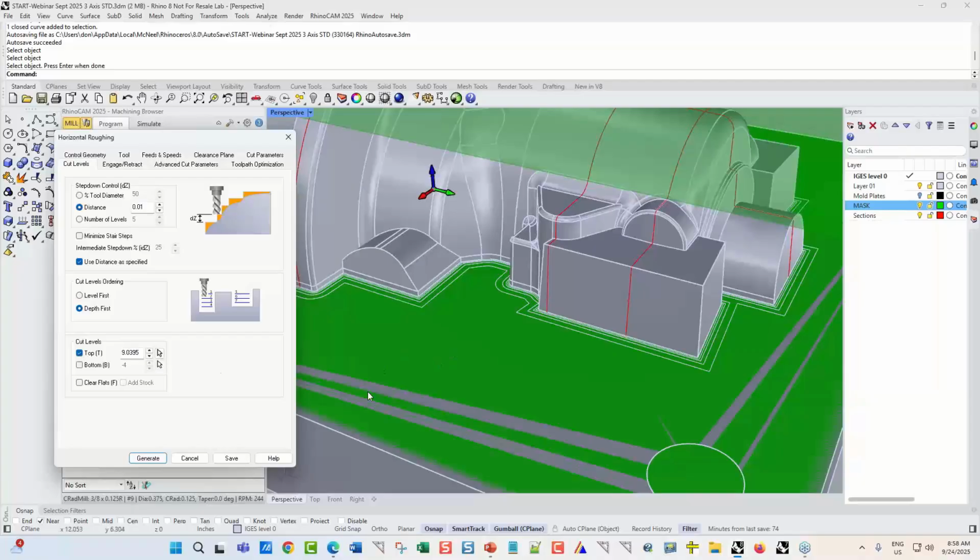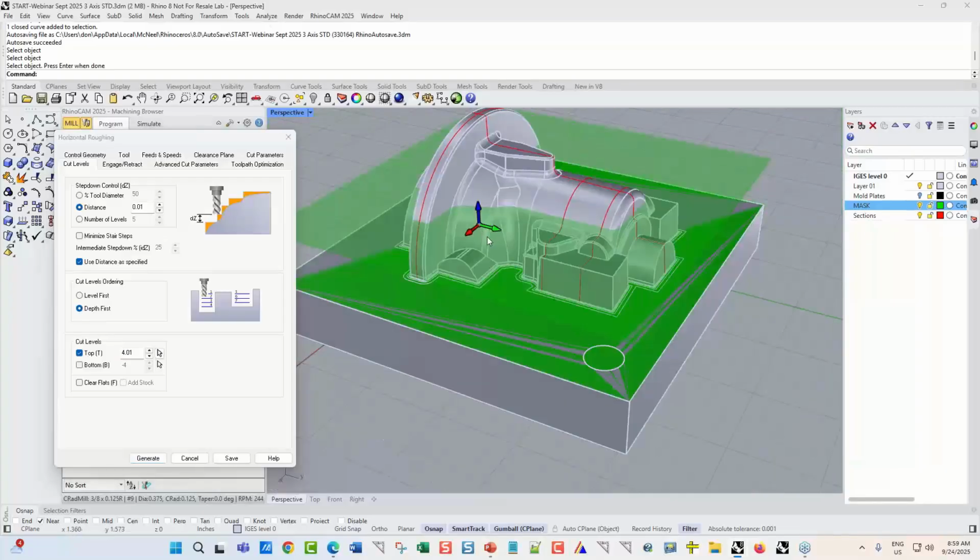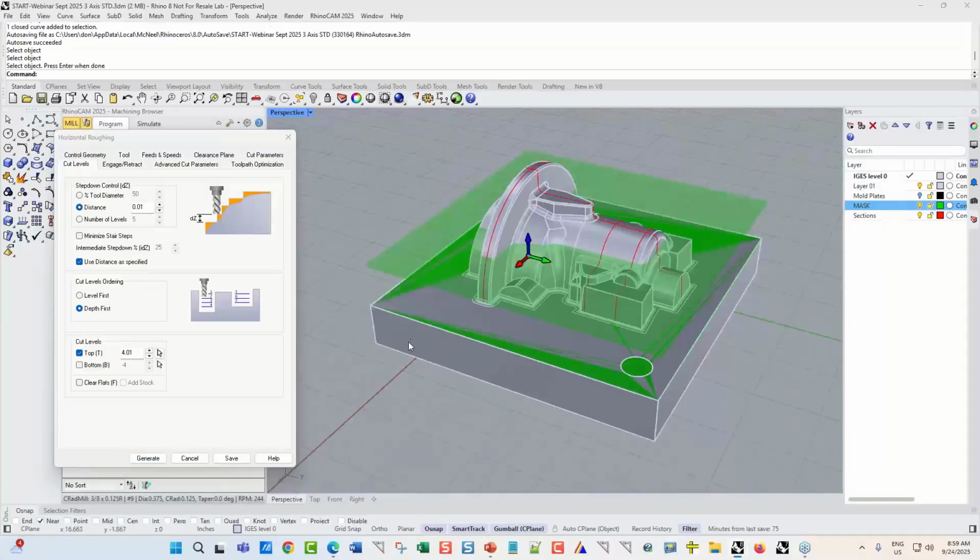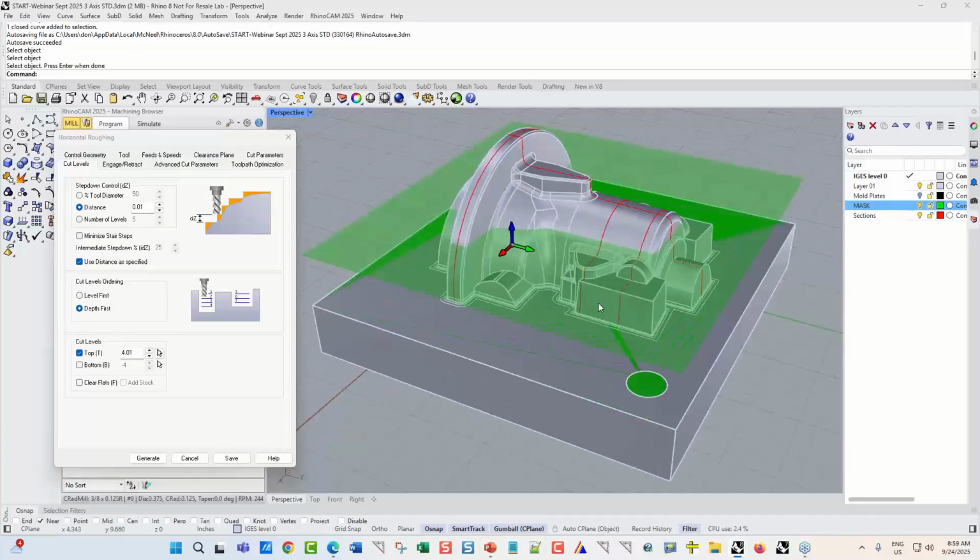So we're going to set a top. This is not a re-roughing, okay? This is just a straightforward horizontal roughing. So if I didn't use any top limitation, it would calculate the entire block, and we don't want that. So we're just going to set this to a value of 4.01. So 4.01, basically, if you think of our axis here, our origin here, 4.01 is going to take that.